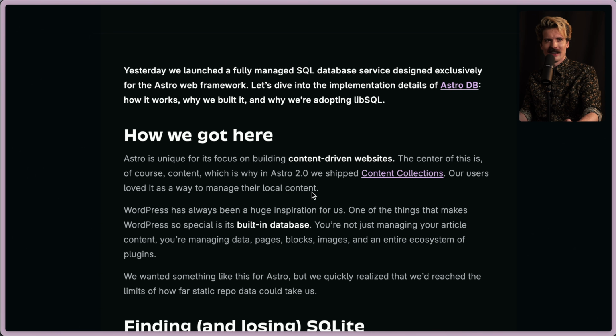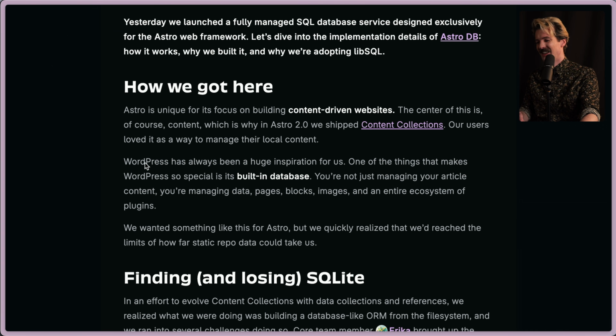It made all of this really easy to do. And Astro's goal here isn't to compete with Next.js or certainly not React on the client. It's always been bring back the essence of what we loved WordPress for and make something really, really nice for it. Oh, I didn't even see they said WordPress here. WordPress has always been a huge inspiration for us. One of the things that makes WordPress so special is that it has a built-in database. You're not just managing your article content. You're managing data, pages, blocks, images, and an entire ecosystem of plugins.